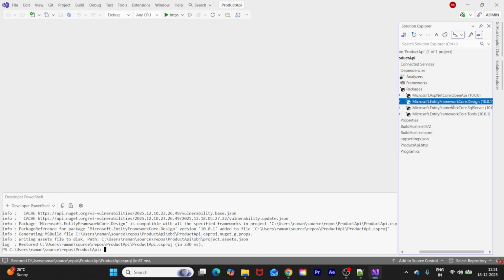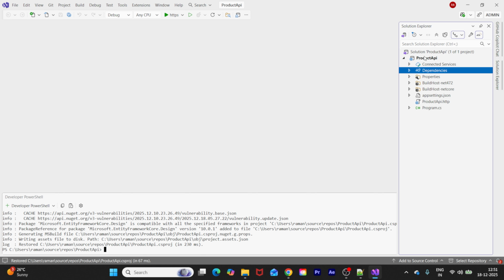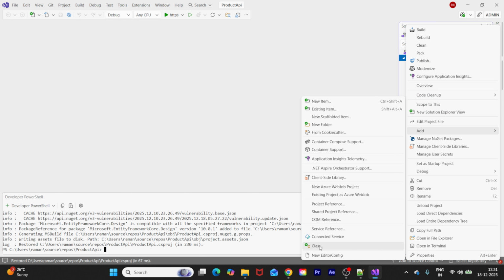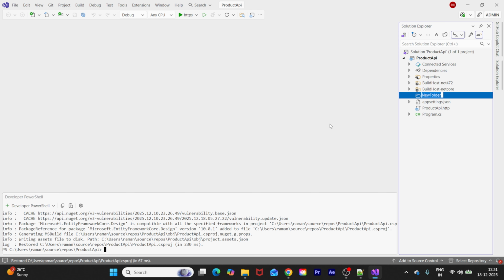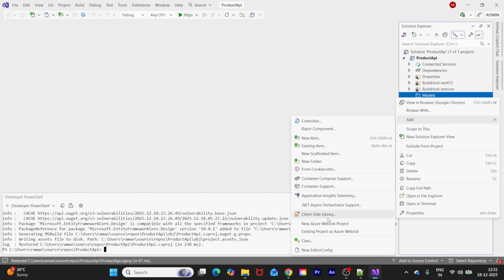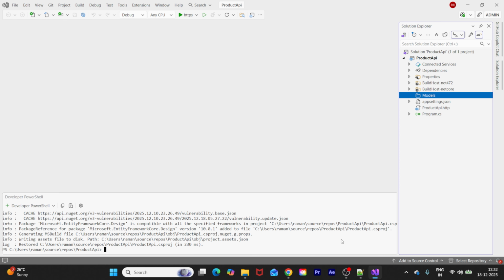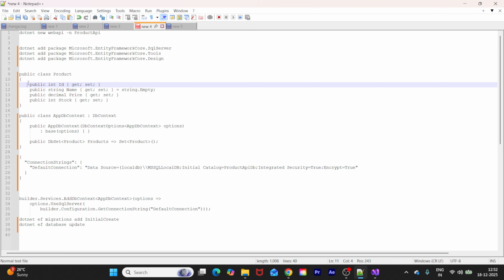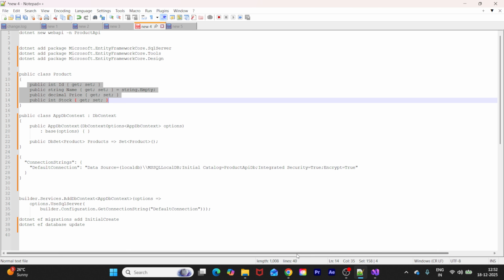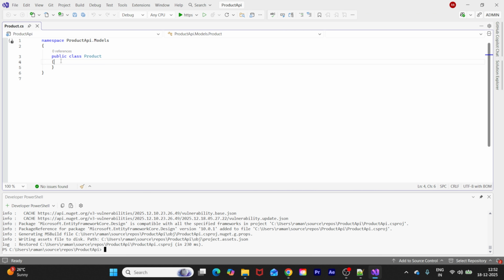Now I am going to create a model. For that, I am creating one folder. The folder name is Models. Okay, I created the folder. I am creating one class, called Product. Product.cs. The class is also created. For time being, I copied the code already, so that's why it is like that. I'm pasting it here.